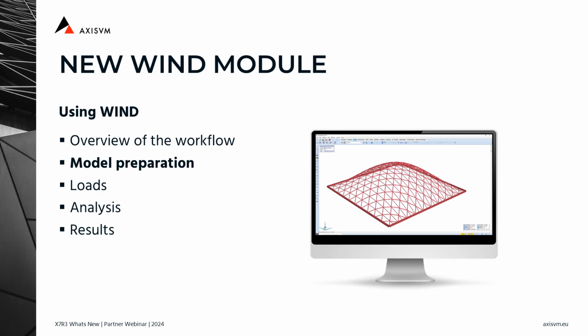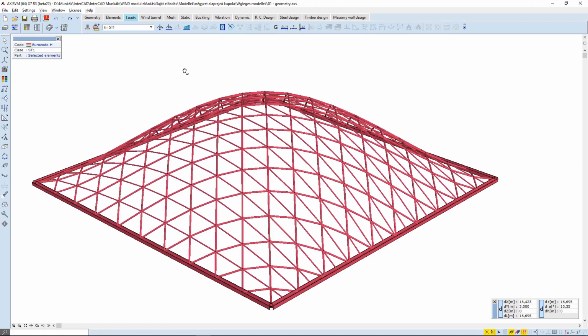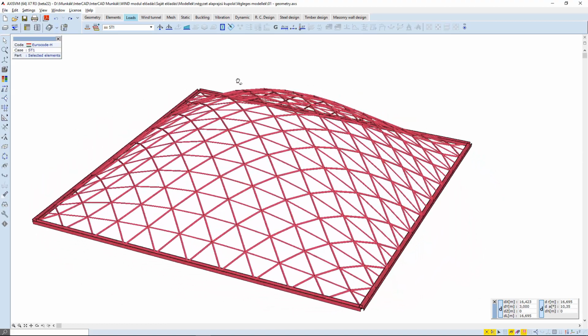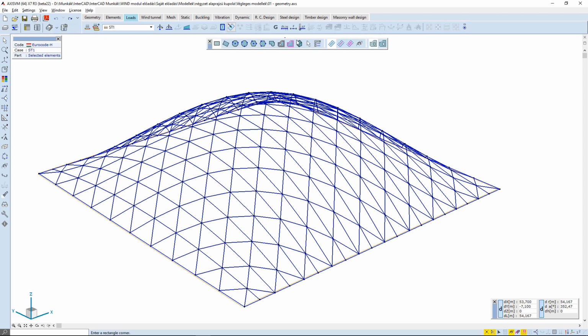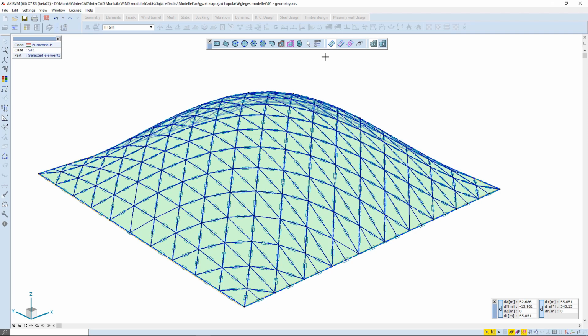First, let's focus on preparing the model for analysis. In this scenario, I am modeling a closed grid shell structure. I am considering the cladding between the structure's beams using load panels. If I wanted to examine only the grid without the panels, that could also be done.